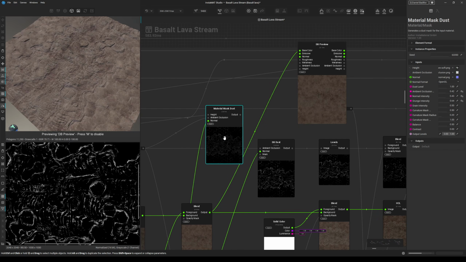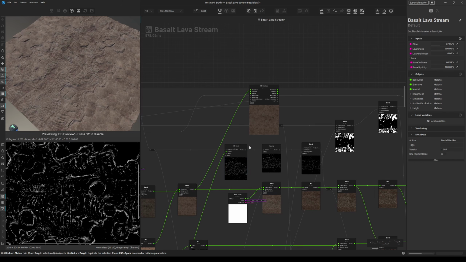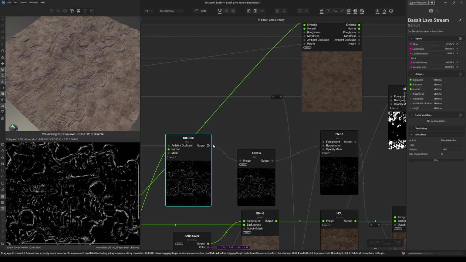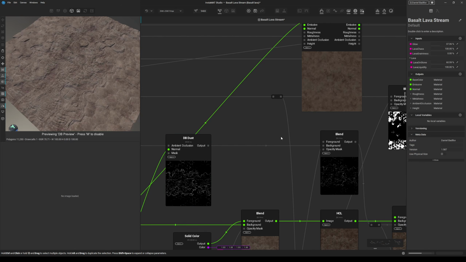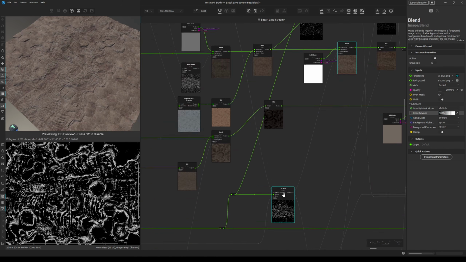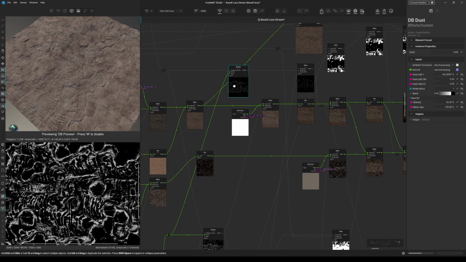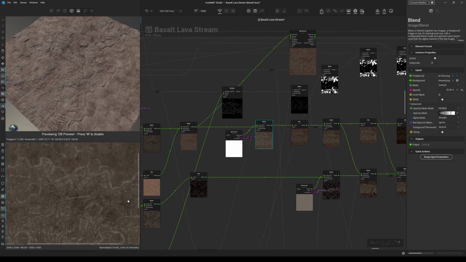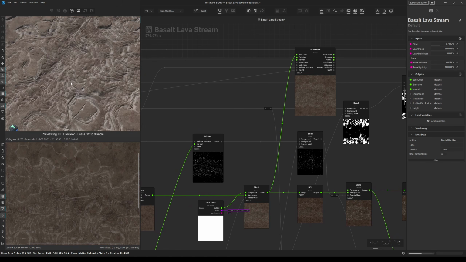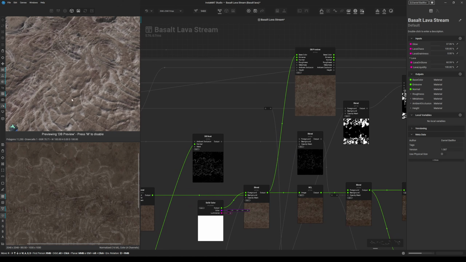But again, I always like to give my materials a bit of a personal touch, so I really like to use my custom nodes. I use the levels on that. It's unnecessary again, so let's get rid of that. And I used it a second time, so the output here is a bit different than this one. I blended in a white color. So we have some dust or ash in the crevices of the lava.